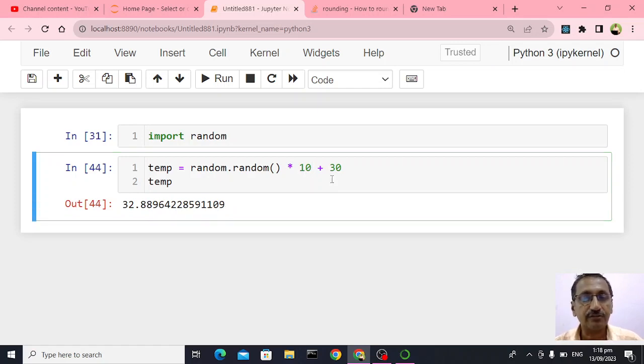Look at this. 32, 30, 30, 33, 36. Now look at this, it crosses 35. Sometimes you'll get 31, 38. So any value between 30 to 40 you will get. But in August, I want only 30 to 35. So my temperature is this.